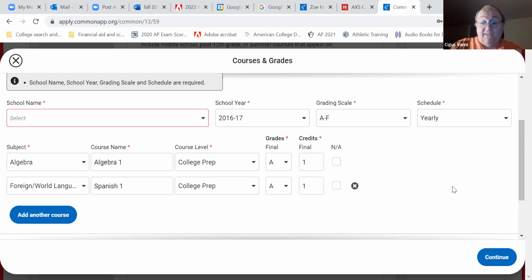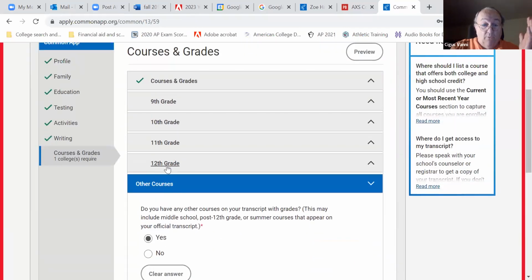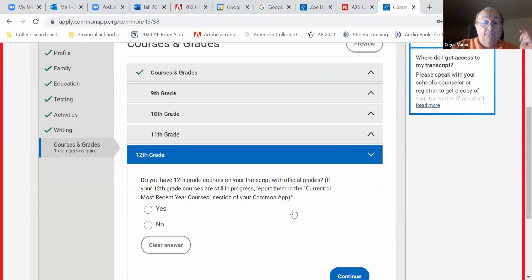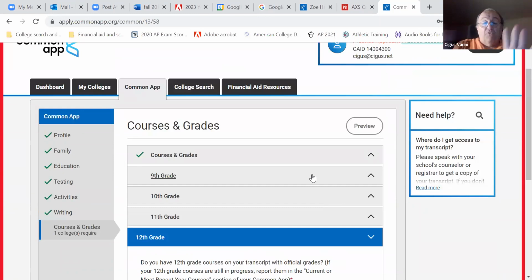And then for 12th grade, I don't have to list anything because I'll show you. What does it ask me for 12th grade? Well, it says, do you have 12th grade courses with official grades? No, I just started 12th grade. So I don't have to worry about 12th grade. And again, there's only about 45 schools. Maybe you'll get lucky and maybe you don't actually have to use it, right? So yes, debate, Josh, you can group debate. Absolutely, you can group debate.